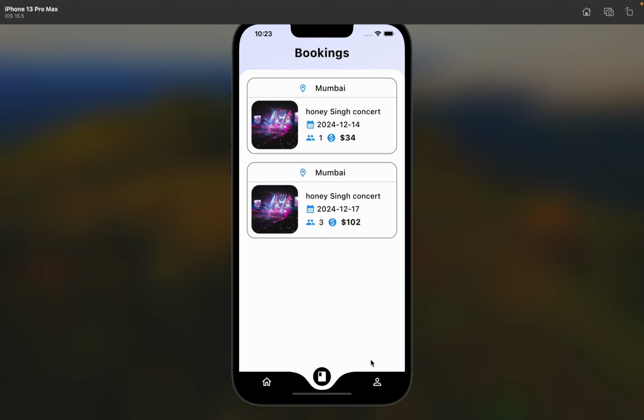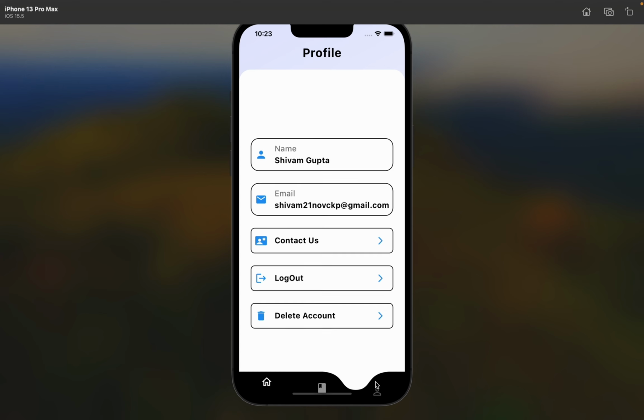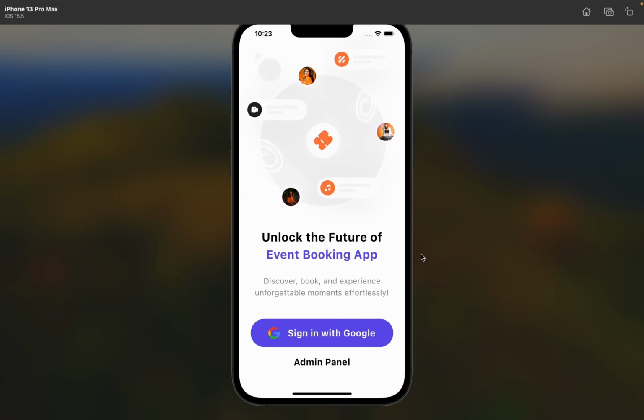And here you can see that there is one more option, which is profile. In the profile option the user can see their image, the email, the name, the contact us option, log out and delete account. Through logout they can log out and move to the sign up page.